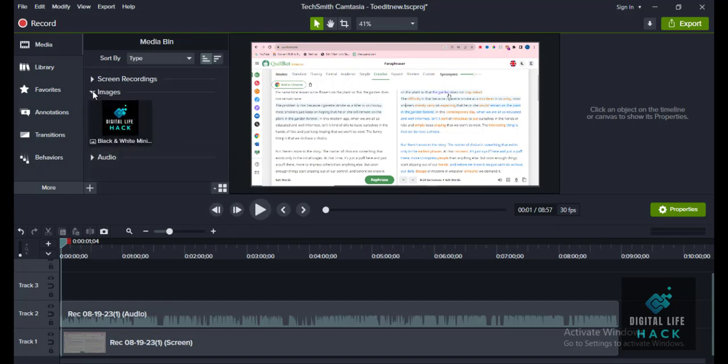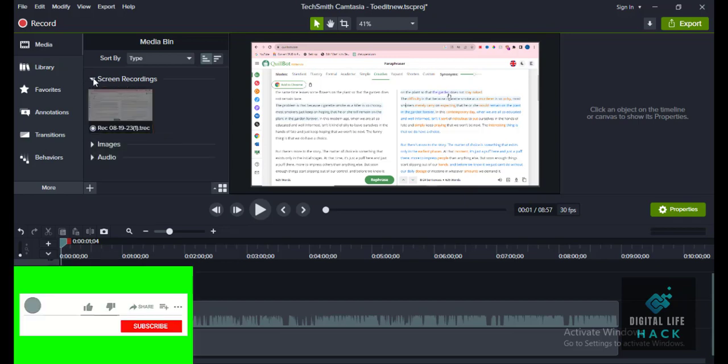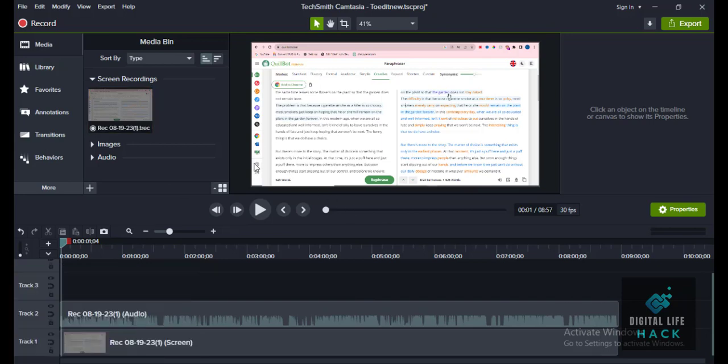Can you see it now? This has been categorized. The first one is screen recordings, while the second one is for images. The third one is for audios. When you open this icon, you will find the screen recording here. It has been sectioned in a way that makes your work easier. Now, the video I want to edit was shot with Camtasia. I think I've explained what media is all about.